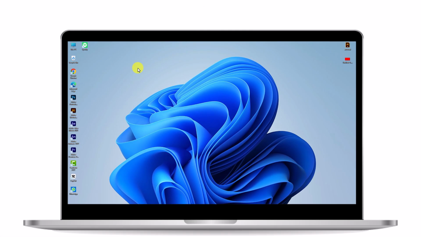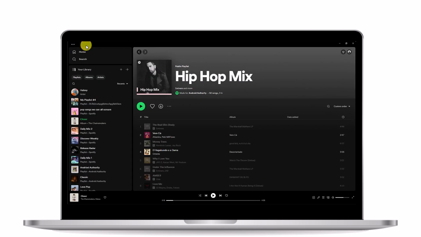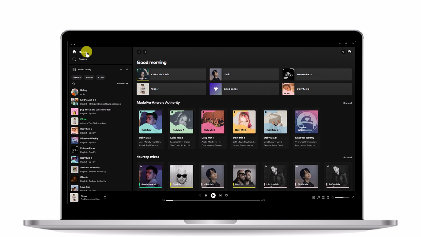Let's discuss the desktop version of Spotify. Launch the Spotify app on your desktop computer. Once the app is launched, look for the Home tab button, usually located on the left-hand sidebar. Click on it to access the home screen.